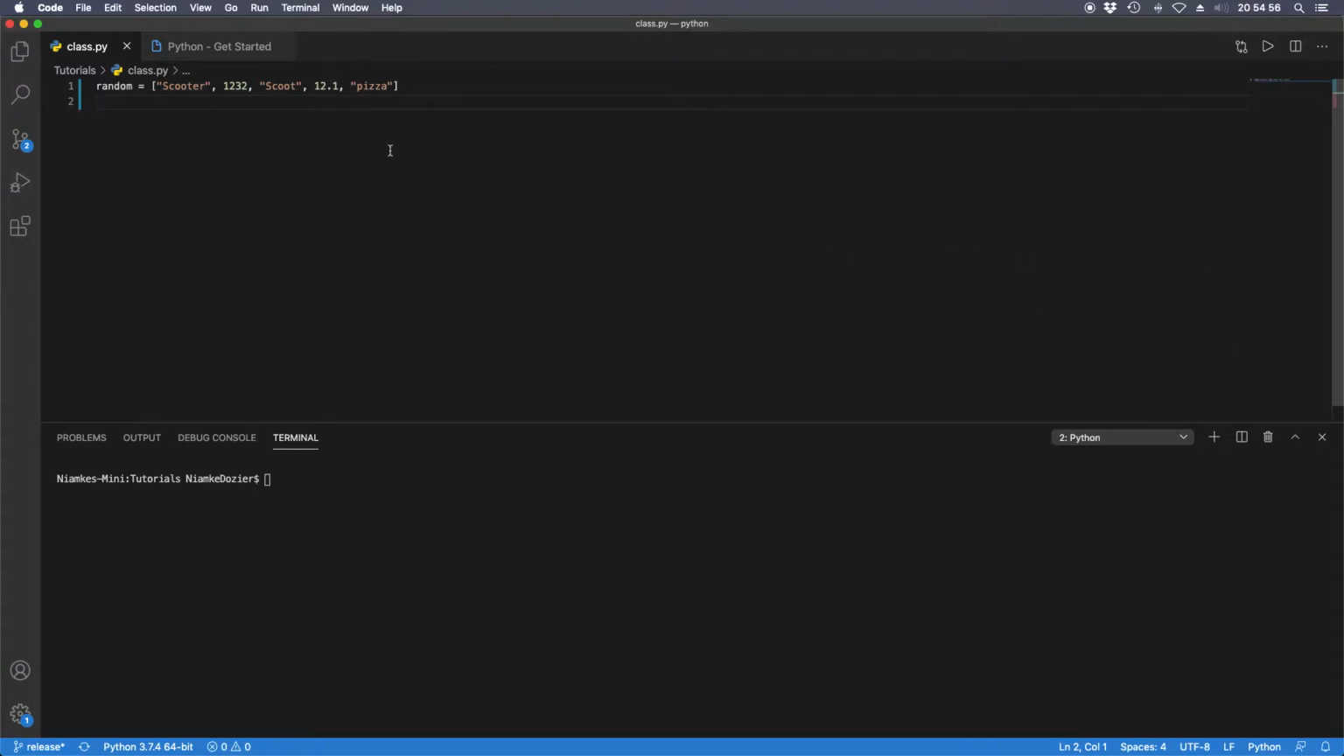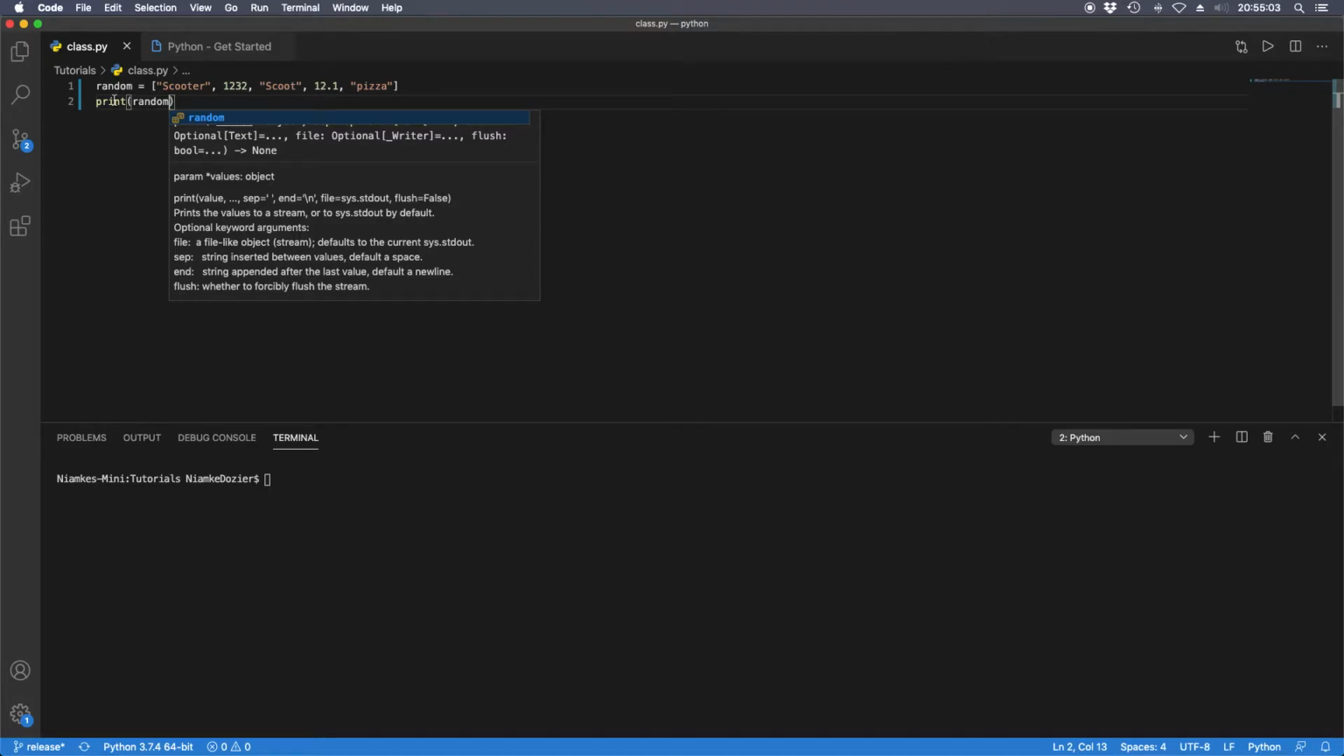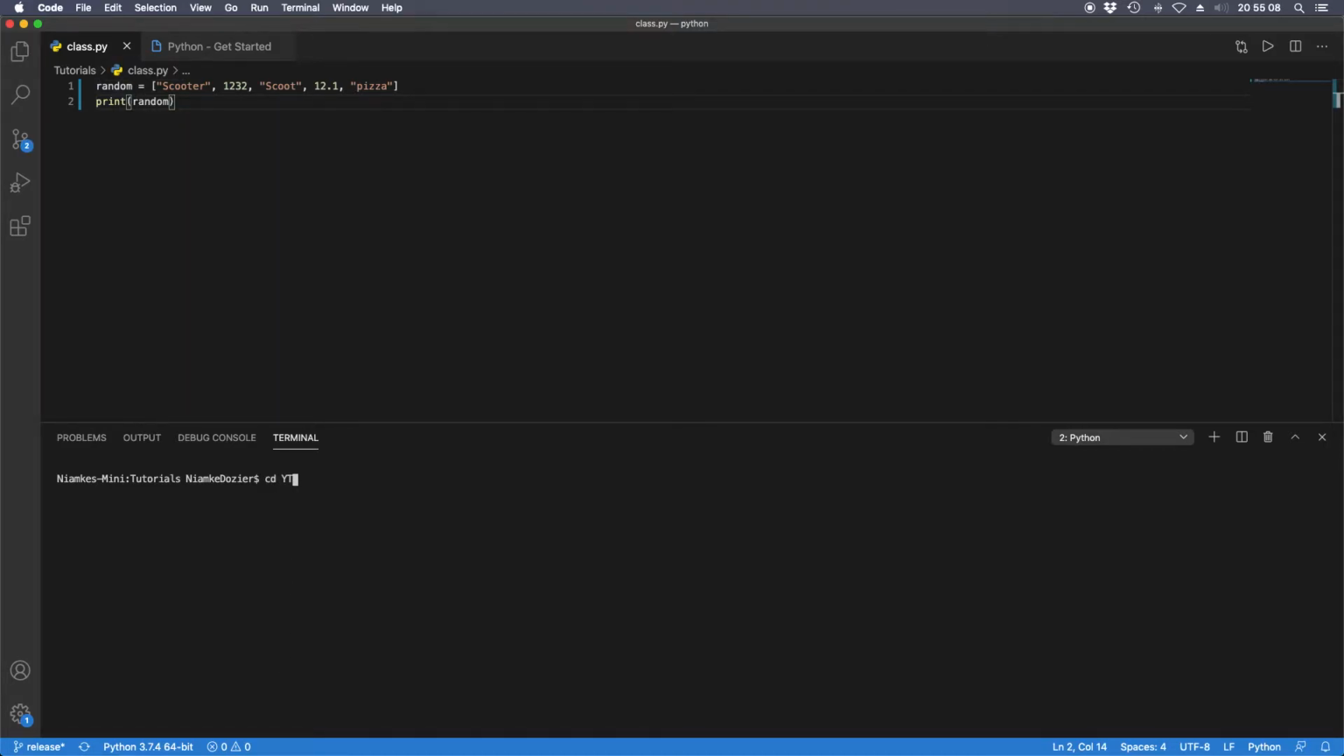And then if we want to see what is inside of this list, we can just print it out, and it is called random. So the name that we called it, we can just print it out and we can see what is inside. So I'm just going to run this. And as we can see, these items down here match exactly what is up in the list. You can also access the items in the list by index.